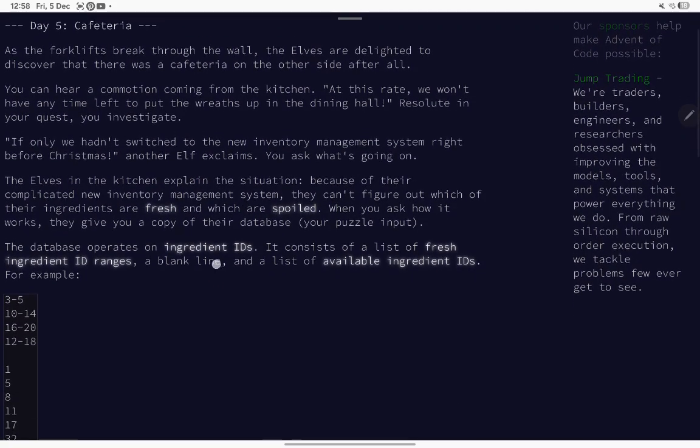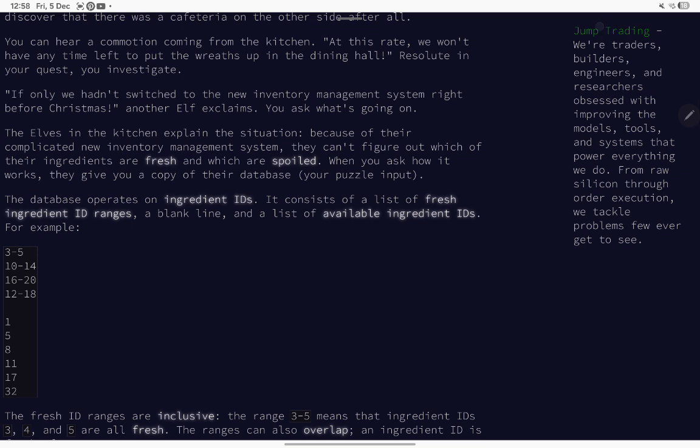Let's get to the question now. In the question you can see we have fresh ingredients and we have spoiled ingredients. We have been given some IDs. These are the ranges of the IDs. So this range, that is 3 to 5, all the elements included in this range, including the first and the last element, will be fresh elements.